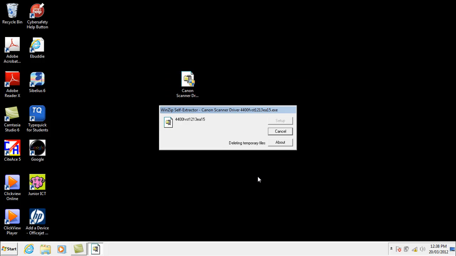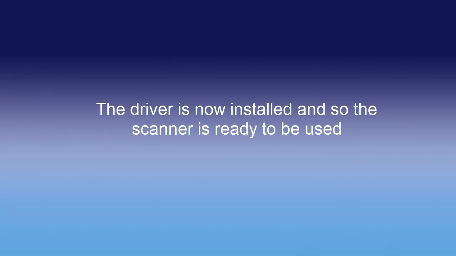Once it's all completed, you can make sure you can do a test scan with something and you should be good to go.